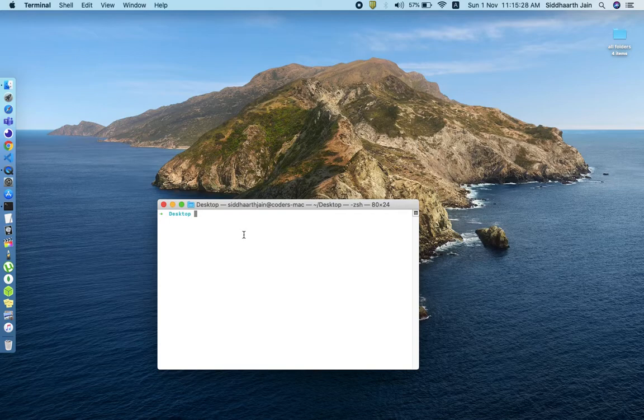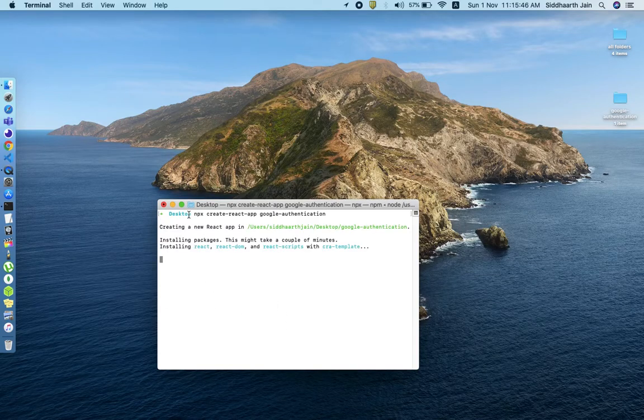So here, first, let's say npx create-react-app, and then the name of the React app. So I want to create google-authentication. So after typing this command, this will start creating this app.